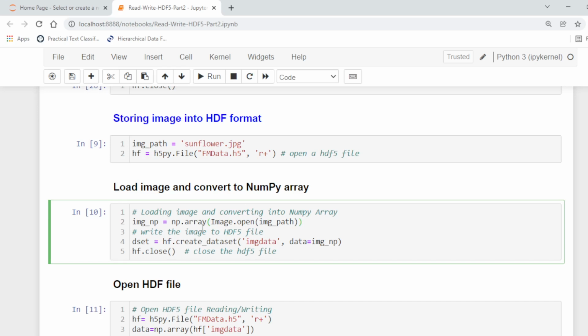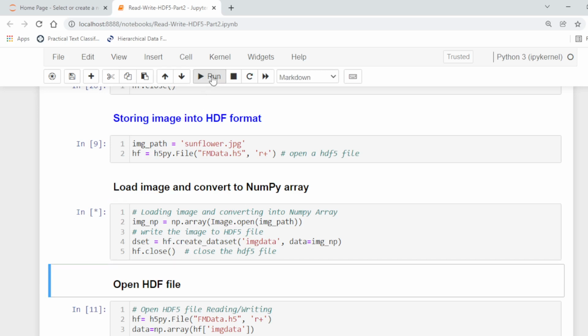Basically an image is a matrix. If it is a gray image, then it is a 2-dimensional array with different gray values ranging from 0 to 255. And if it is a color image, then it is a 3-dimensional array in which each matrix represents the colors red, green and blue, etc. We call these channels. So here we are going to open the image, convert it, and then we store this data into the HDF file. So let's run this.